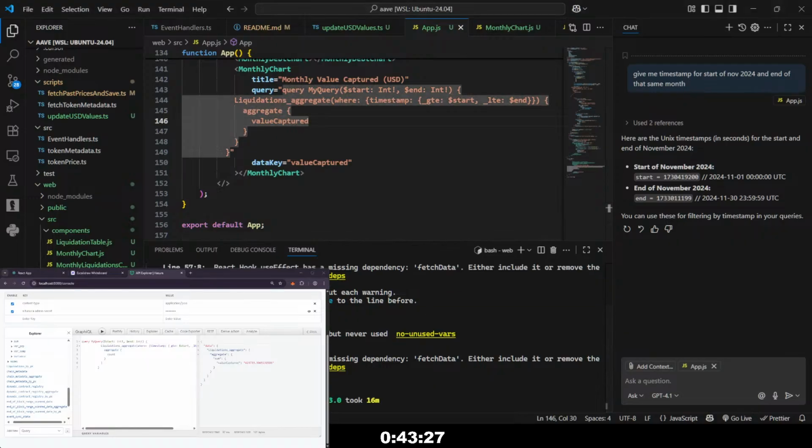Okay, let's stop the server. Okay, query variable, we can add start and value, this value.